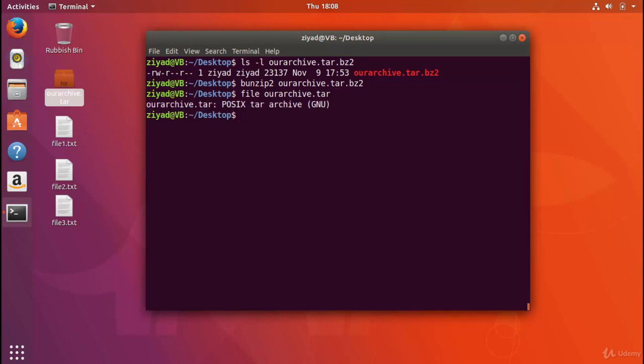Now there are other compression algorithms out there, such as the XZ compression algorithm, and if you want to see a more in-depth comparison between the performance of gzip, bzip2 and the XZ algorithm, I've put a link in the resources section for you to find out.